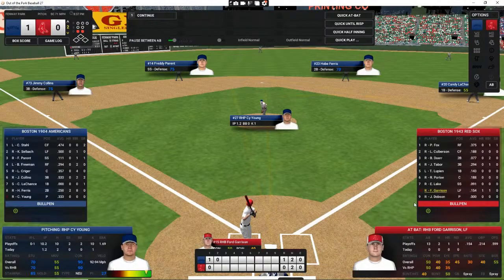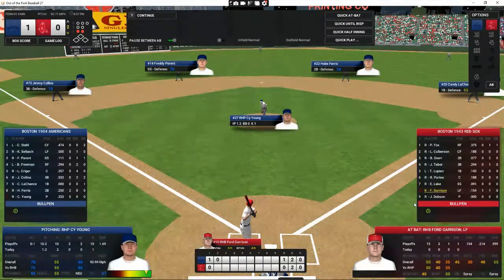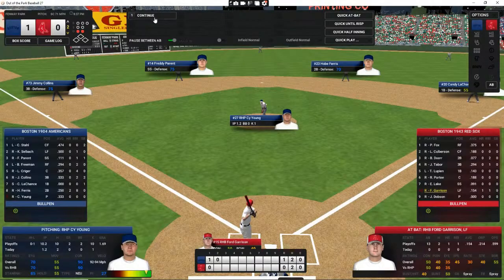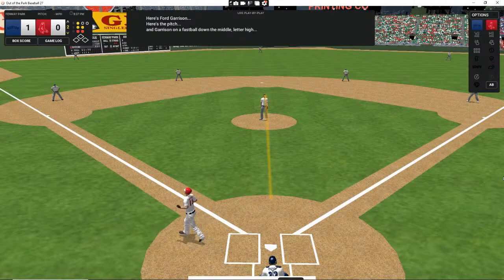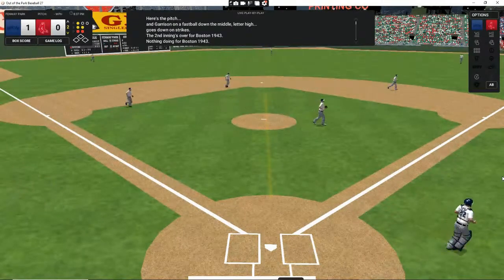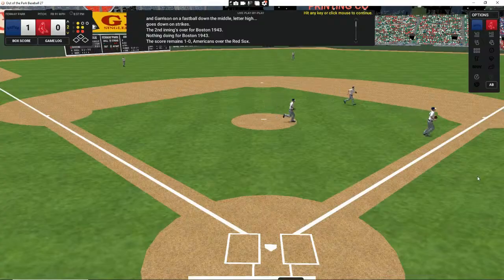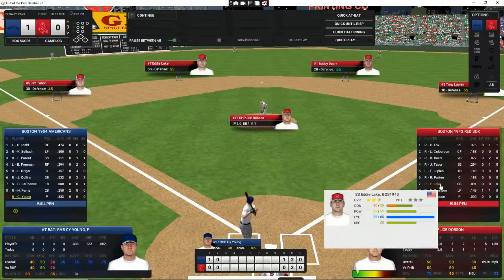Ford Garrison in left field. I'm sure the Red Sox would rather have Ted Williams, but he's out fighting a war. Garrison 2 for 13 in the series. Strike 3. He takes a called strike 3 to end the inning. The 43 team goes down 1-2-3. We head to the top of the third, 1-0, 0-4.